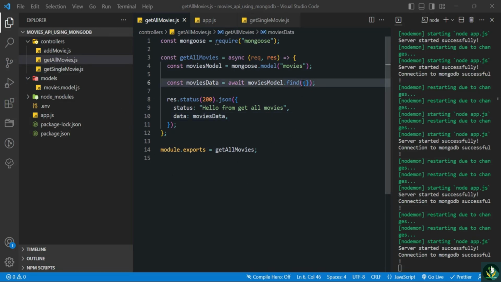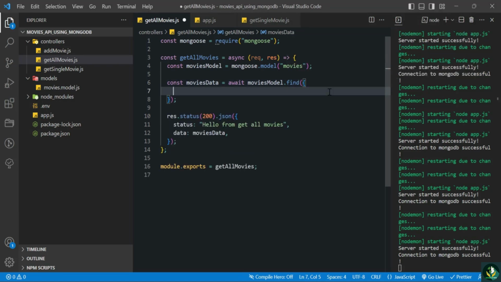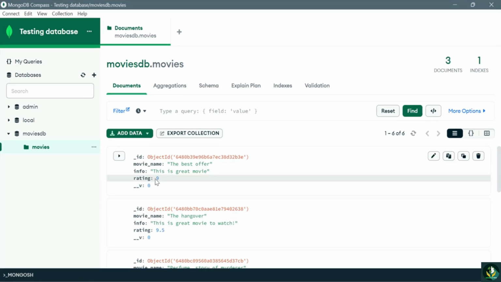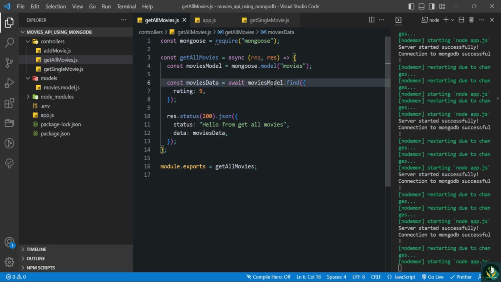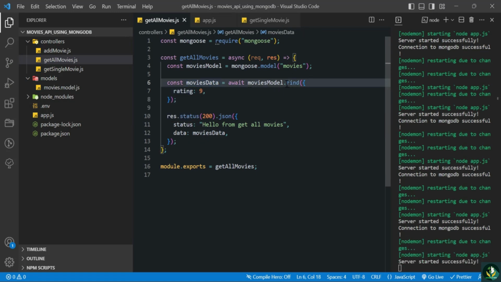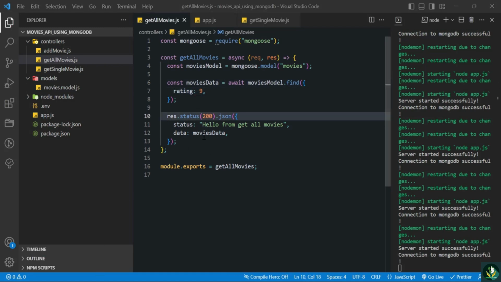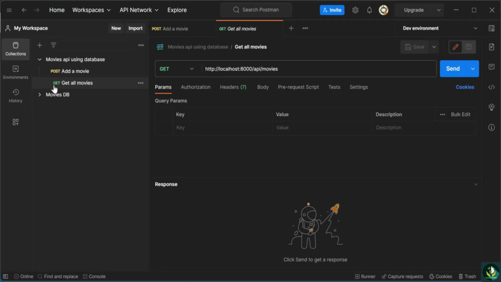Now by using the find function, if you want to find any specific data, you can pass the conditions in this object. So if you want to see only the movies that have a rating of 9, then you can pass rating: 9. What this does is it goes into the movies model and finds the movies data that has the rating of 9. So now let's send a request from Postman. Inside of get all movies, let's send the request.